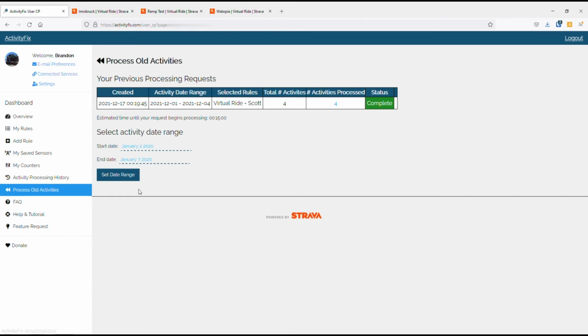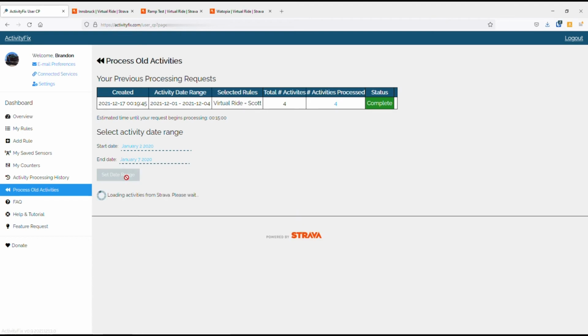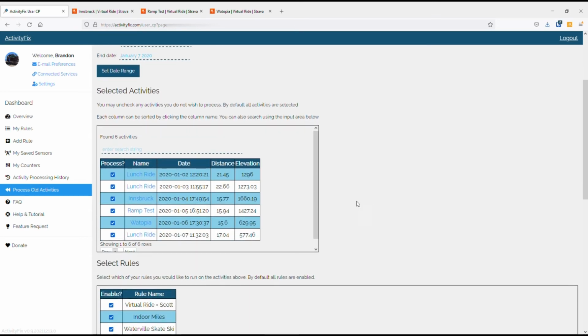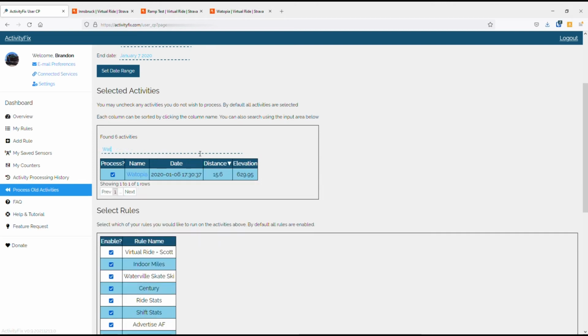So once you do that and you hit set date range, it loads up a list of those activities. And what you can do here is you can enable or disable processing on any specific activity with the checkboxes. You can also sort and filter by clicking any of the headers. So if you wanted to sort by distance, you could click that. Or if you just wanted to search for something, so if I wanted to search for the Watopia ride, I could do that. And to erase it, just erase the search and it will bring back the original list.